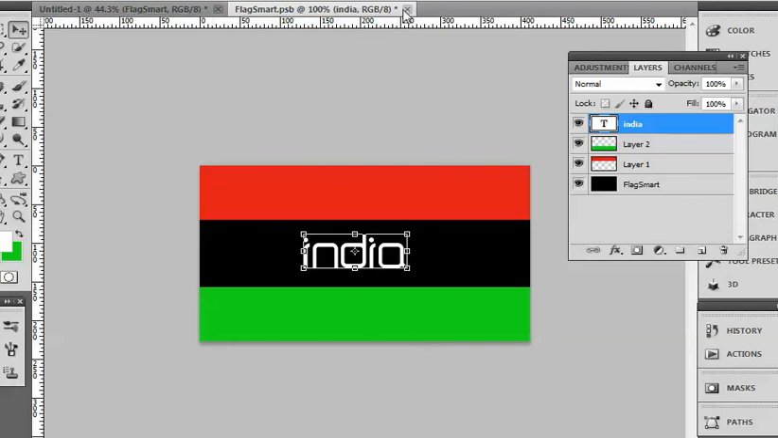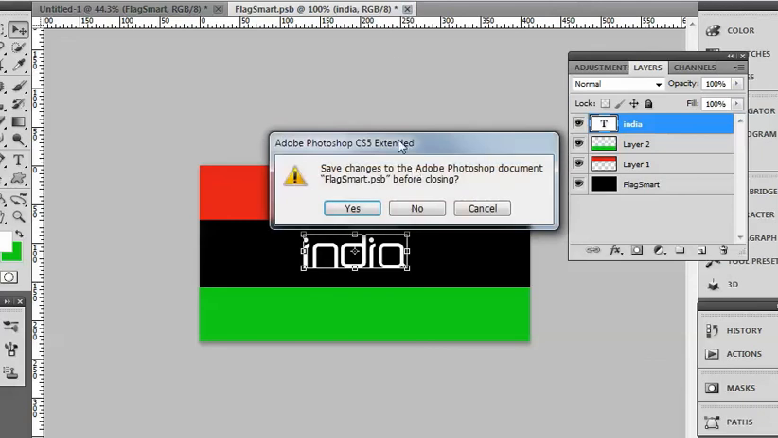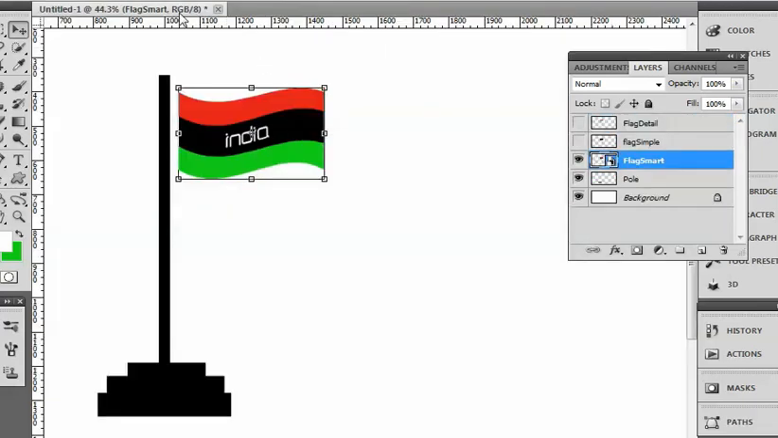As soon as you're done with your details, you just have to click on close, and it will ask you whether you want to save it. Say yes. Boom, there you have this updated detail on your flag. So it's pretty convenient using Smart Objects in this way. It can be used in different cases, but make sure you convert those objects to a smart object before applying any shape deformation.